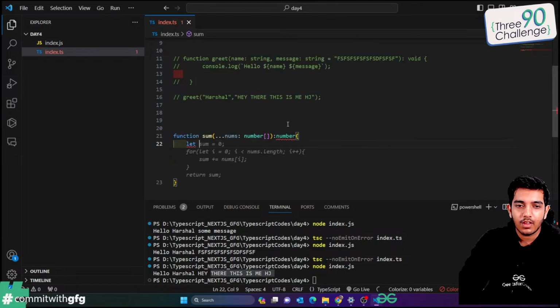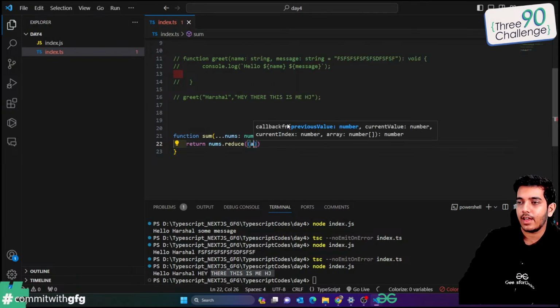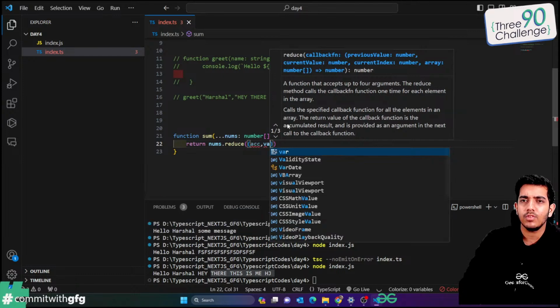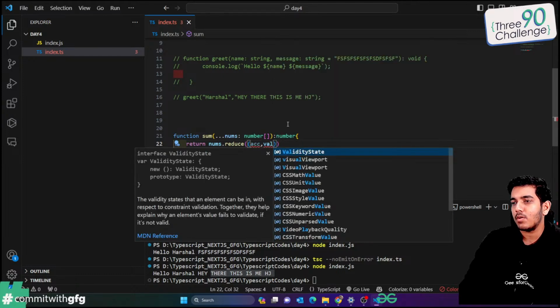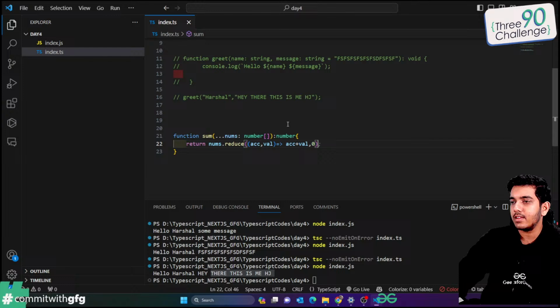Since we are providing an array, we can directly reduce this. So I'll just return nums dot reduce, and inside this, guys, I would just say accumulator comma value. That's how you perform the reduce function, right? So accumulator comma value, and this is going to return accumulator plus value, and then starting from 0. So it's just going to return the sum. This is one method, or the other method is to just create a for loop and return the sum. That's also a good method.